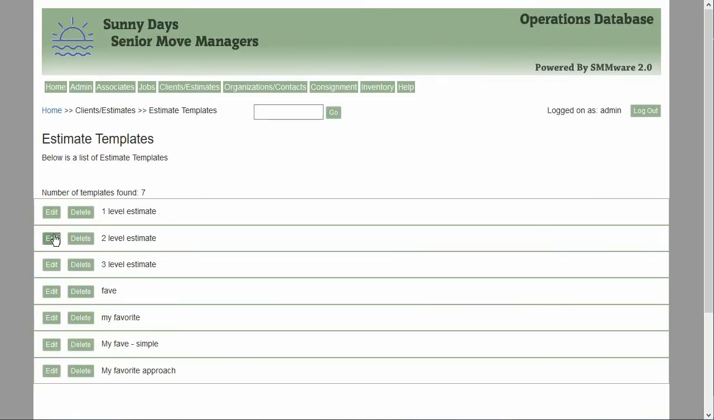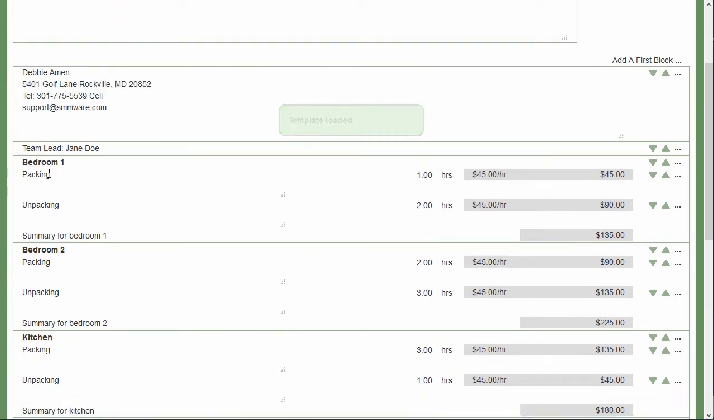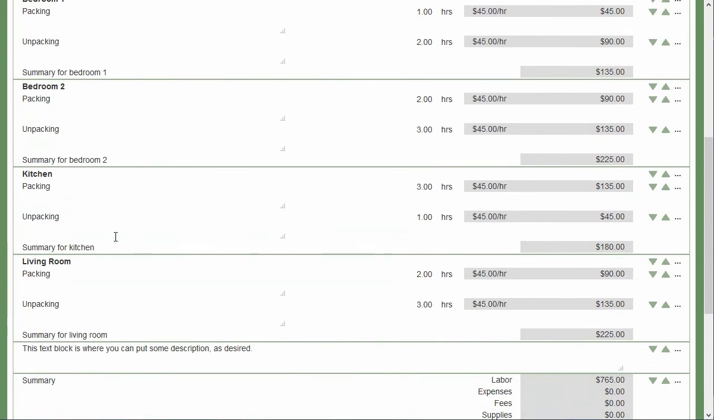Next level up in sophistication is the two-level estimate. We're now using the group block, which can have its own line items and its own summary subtotal within that group. That's what makes it different: the use of the group blocks.